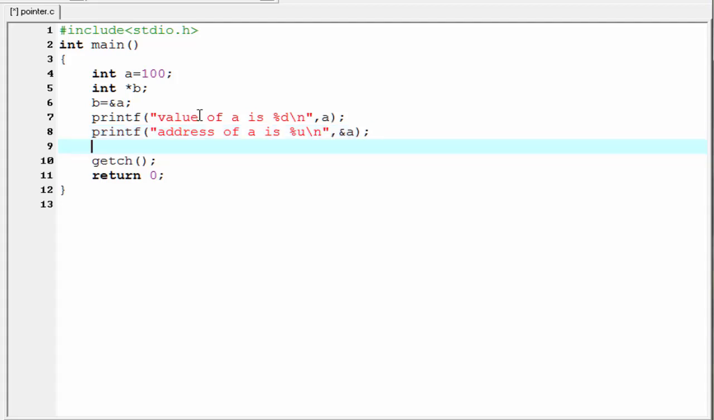Next we print the value of A again but in a different way. Printf, and here I write value of A is %d, new line, and here we refer star of ampersand A. Here ampersand A returns the address of A. Then we use star, meaning it returns the value stored at that address.